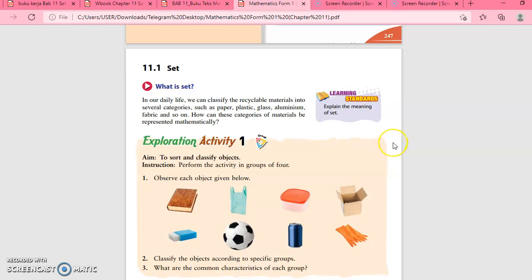Hi everyone, students. Today we are going to chapter 11, set. Do you know what is set?